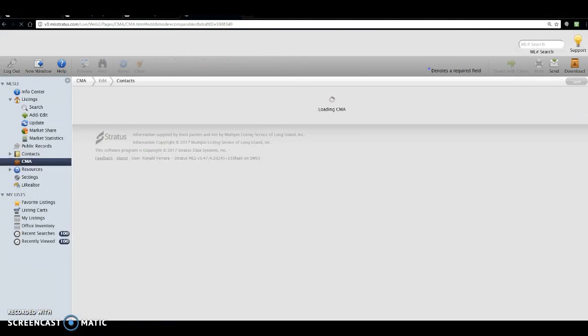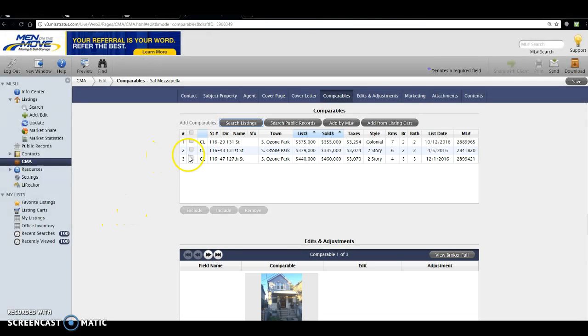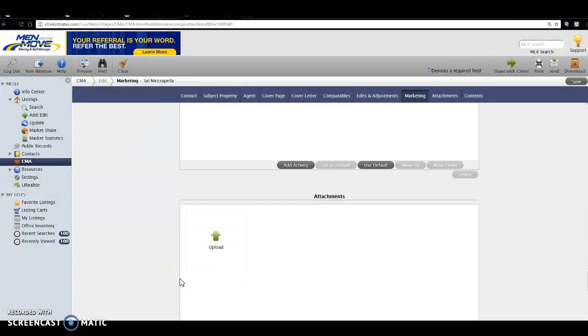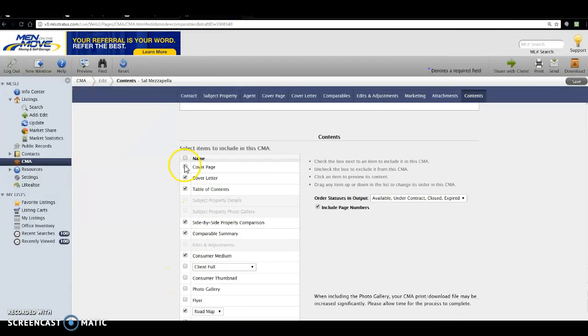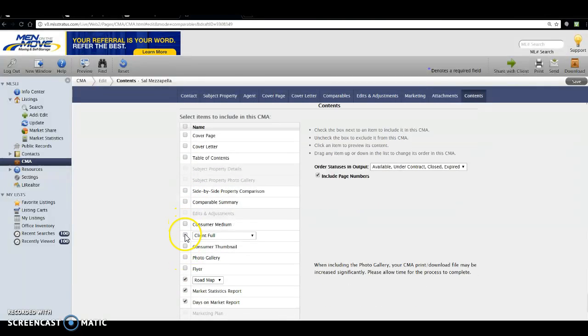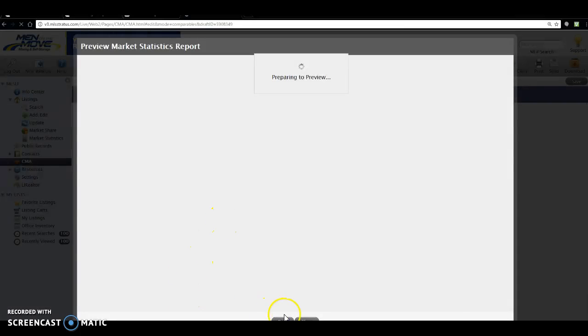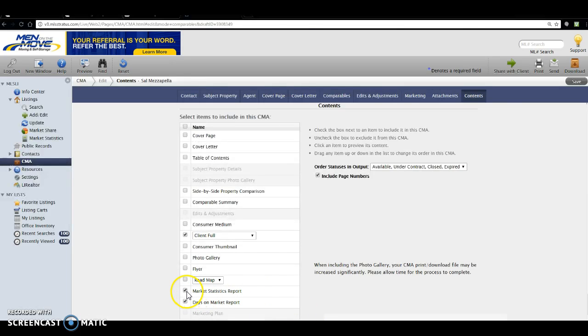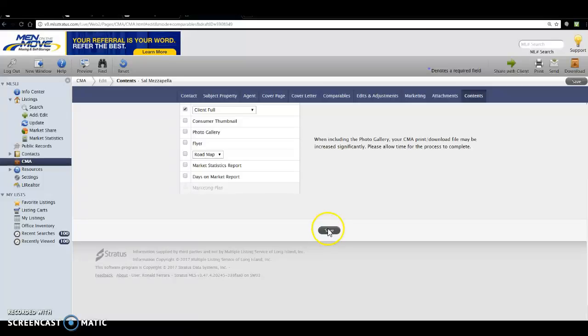But the comparables. Now we have the 3 that we want, so we go all the way down. We unclick this because I don't need any of this. I just need the comparables. So we go client, full with photos. No, actually, just do client full. I don't need the photos because the photos print out horrible anyway. So just client full. Save.